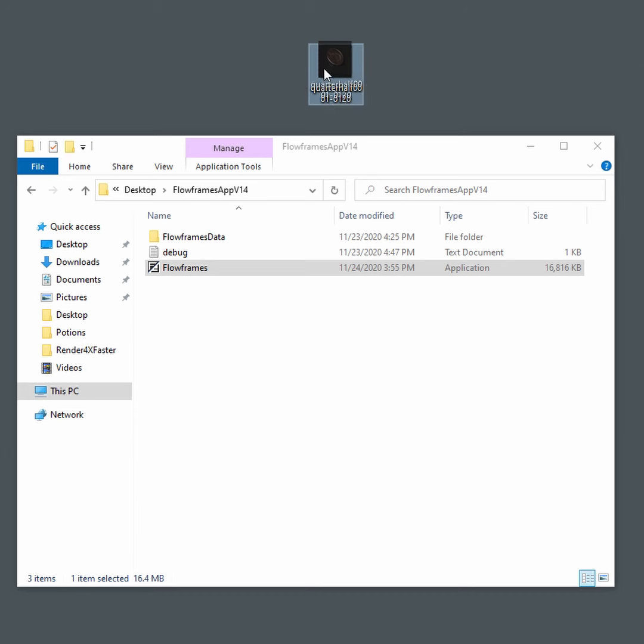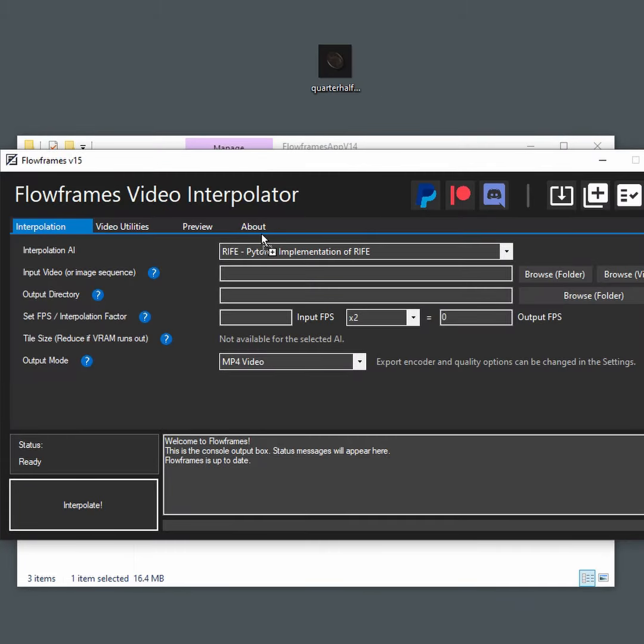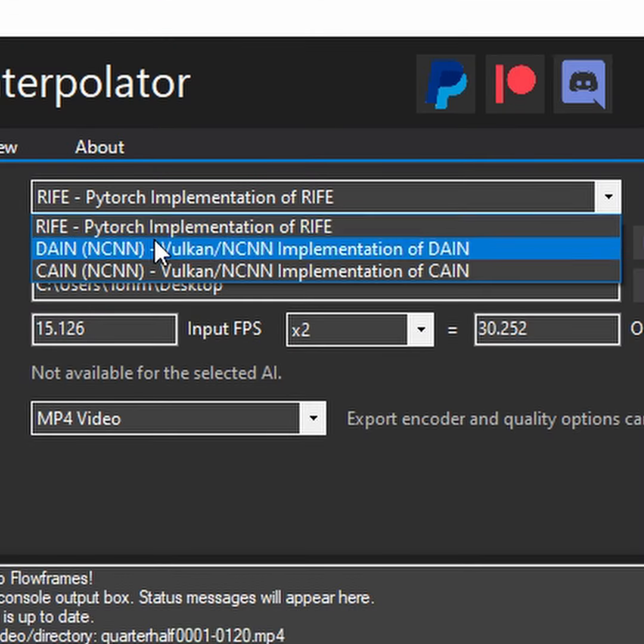When your render is complete and you've also installed Flow Frames, just open up the executable, take your render, and just drop it in. For the interpolation AI, I like to use Rife because it's the fastest, but you can experiment with these. I'm no scientist. I don't know what these AI whatever does.